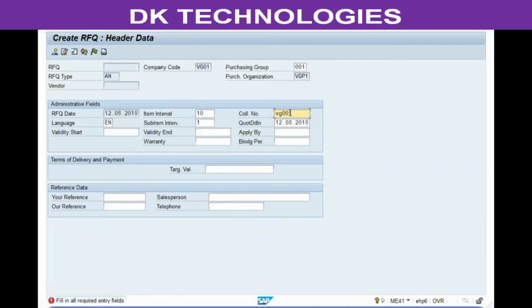Once you maintain the collective number, any other documents created based on the RFQ or the quotation, you can group them all together based on this collective number. And when you want to analyze how many RFQs have been created during a specified period based on the criteria, against how many quotations have been received, how many were selected, and how many purchase orders were created, all this analysis can be carried out based on this collective number.